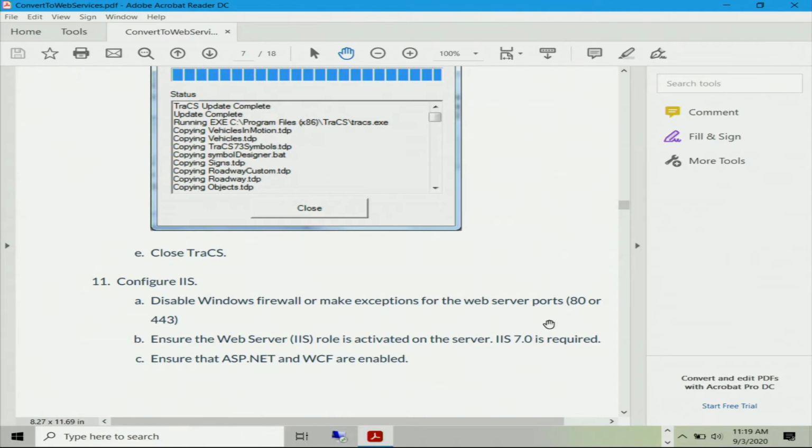Now, step 11, configuring IIS. This step is where the TRAX help desk can't help you much and you need your IIS specialist. Most agencies don't have problems with this step. The following items are important to the configuration of the IIS server.